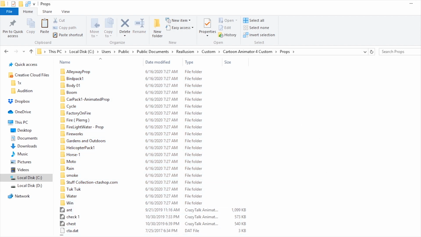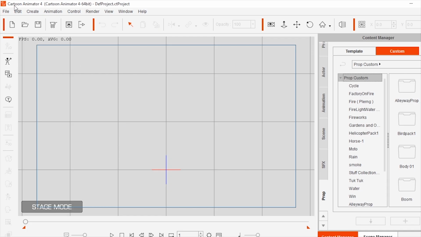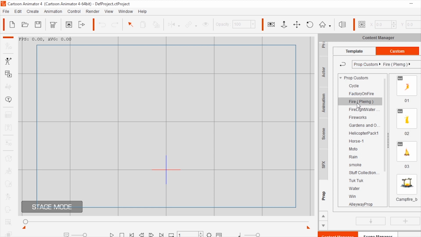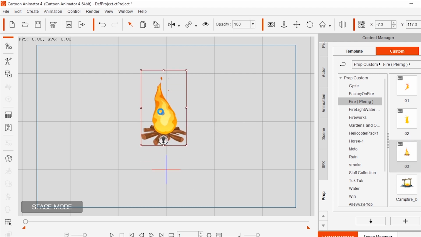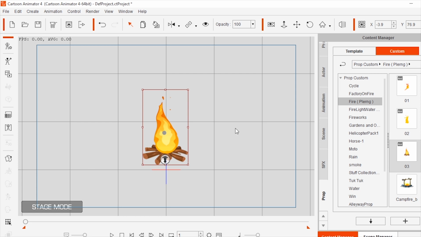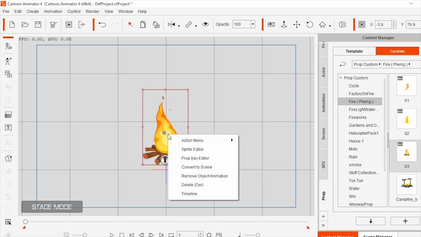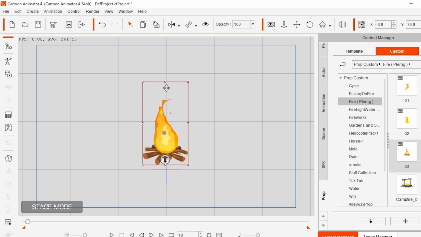Okay, now it's done. Now we go back to Cartoon Animator 4. Now, as you can see, since I already copied from Crazy Talk Animator 3 into folder prop in Cartoon Animator 4, you can see all of this stuff appear on your custom. Now, if you go to file, you can still export it into the display screen, and you can still animate it something like this.